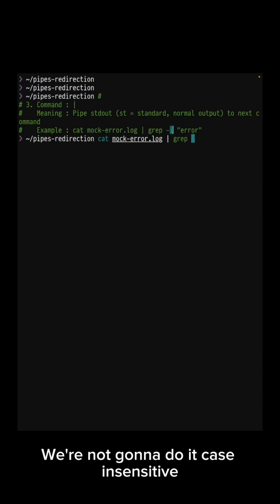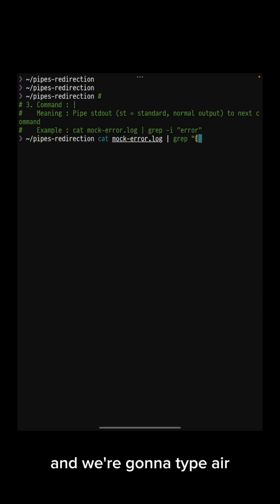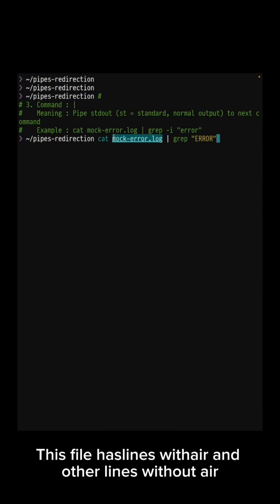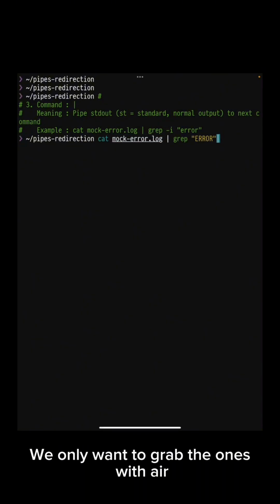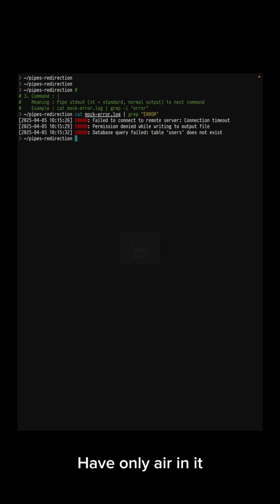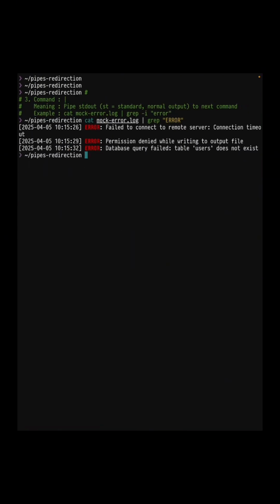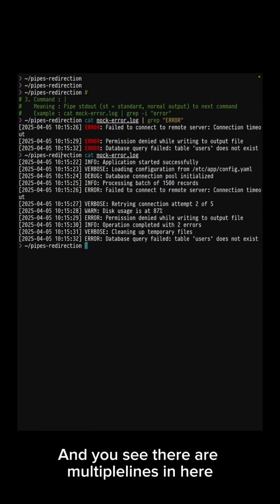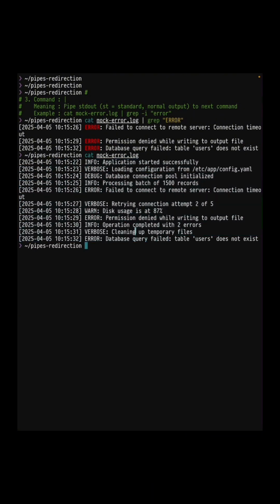We're not going to do it case insensitive, and we're going to type ERROR. This file has lines with error and other lines without error. We only want to grab the ones with error. Let's see what happens. Yes, each of these lines has ERROR in it. Now let's look at the contents of the file completely. Mock-error.log. And you see there are multiple lines in here, some that do have error, other ones that don't.